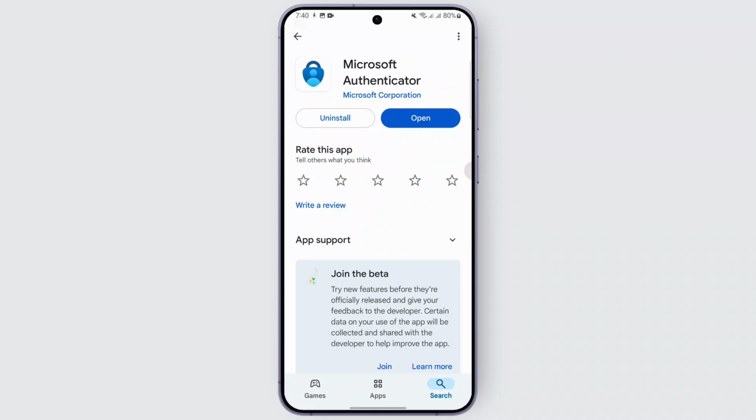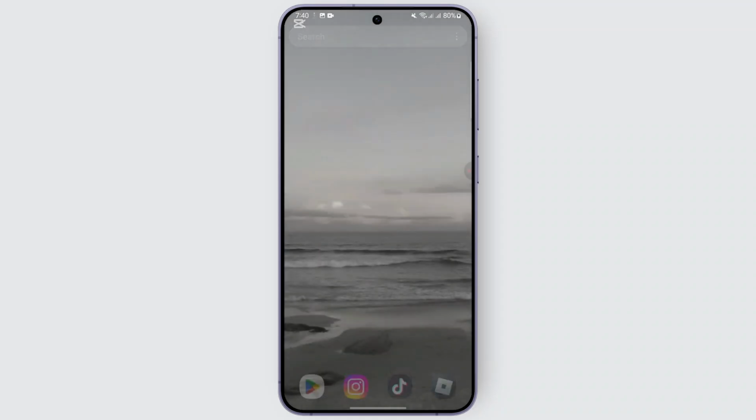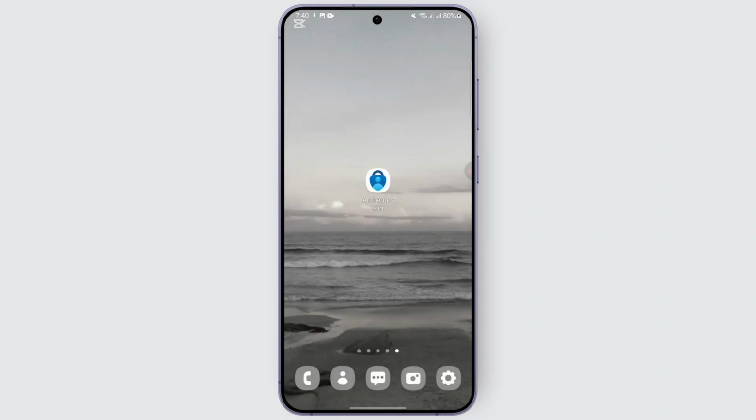Tap update if the update is available. The next thing is Microsoft Authenticator requires an internet connection to work, so make sure you're connected to an internet connection that is working properly so that you won't be having any issue while you're trying to use the app. Another thing is you can go ahead and clear the cache.